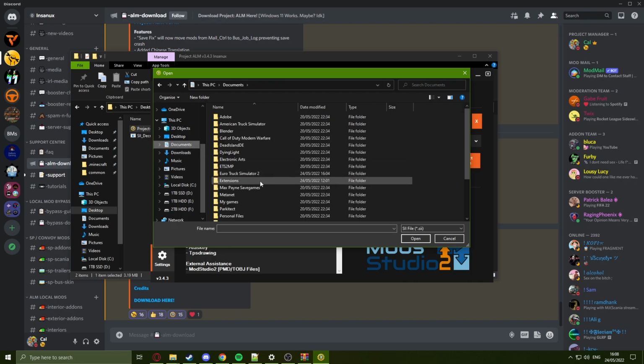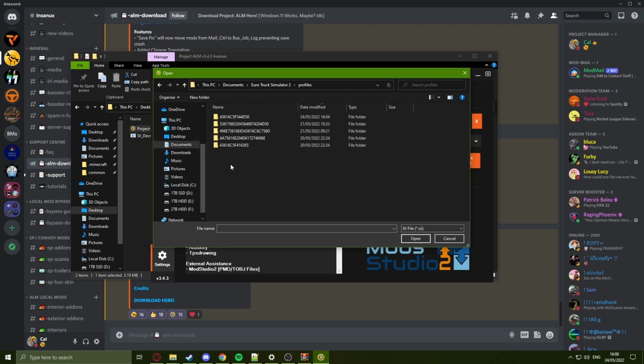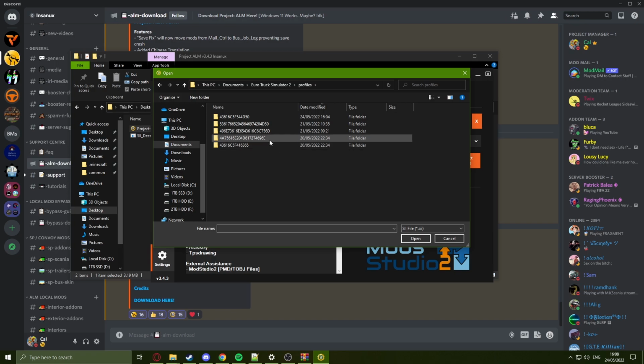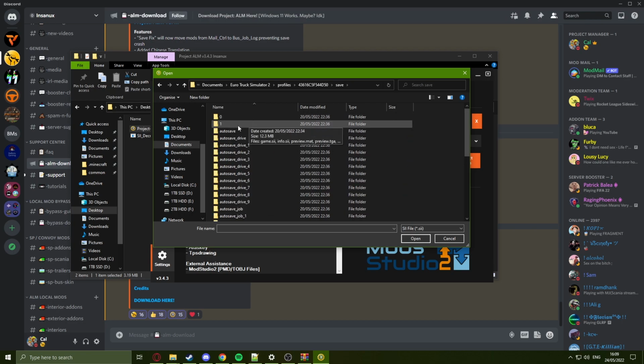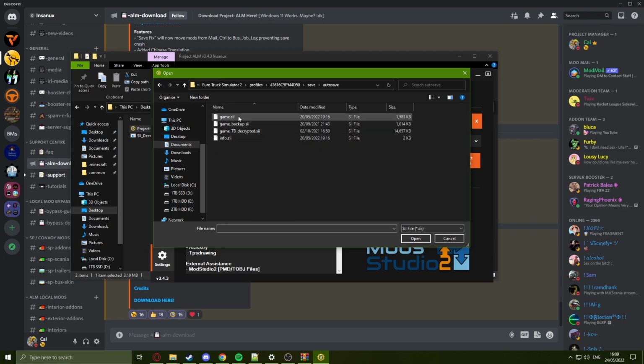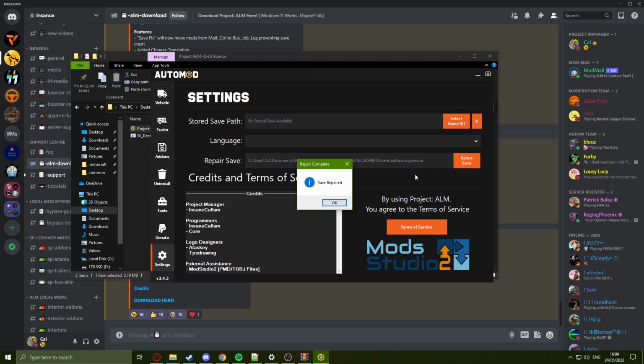So I'm just going to head to my documents, Euro Truck, going to go to my profiles, and I'm going to select the profile that I need to edit. You should already know what this profile is if you've local modded before. I'm sure you can figure that part out. So I'm just going to use an autosave, and my save is repaired.